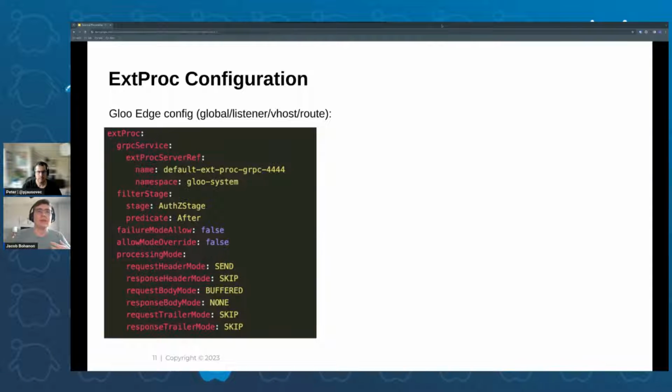and the filter can be configured either globally to apply to everything that Edge proxies, or at the listener, virtual host, or the route level. I'm pretty sure everything that you can configure on the external processing filter can be configured here on the Edge configuration, and it gets translated down to the Envoy configuration. And for the attributes and metadata, since we developed those in-house, those are actually already available in Glue Edge, even though they're not released yet in upstream Envoy.